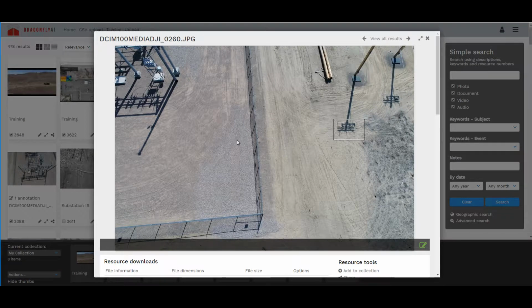Now this is an overhead view of a corner of a substation, and you'll notice that there's a box in the picture here. This box is what we call an annotation. This is where the user has identified something in the picture that they want to make a note of, and in this case, when I hover over this box, you'll see that it's called a shadow. This feature of being able to annotate these photos is very handy because these tags can be searched on and used when the files are uploaded to the database.